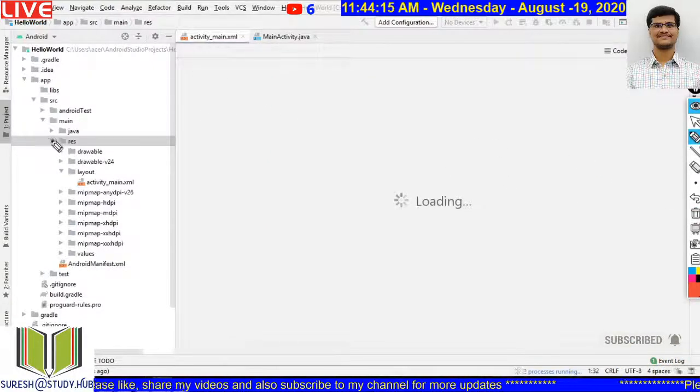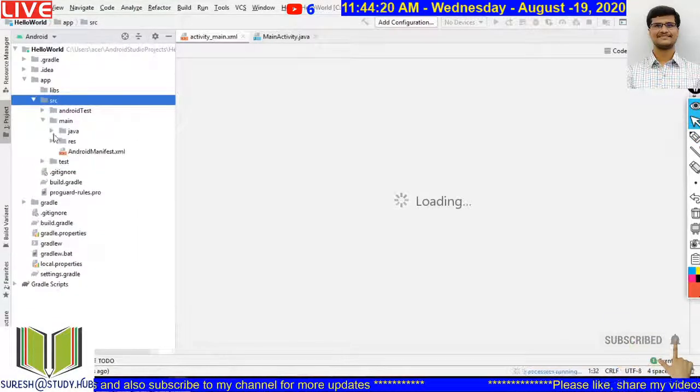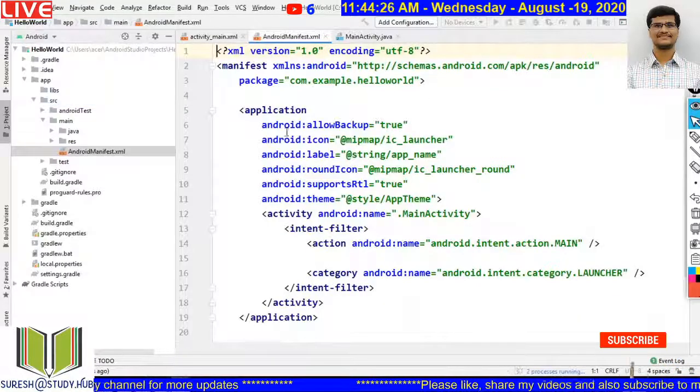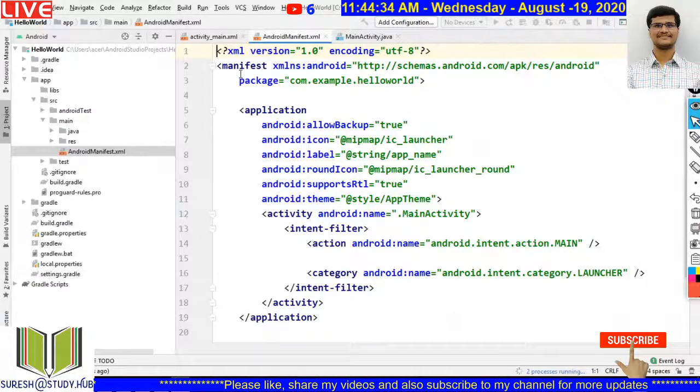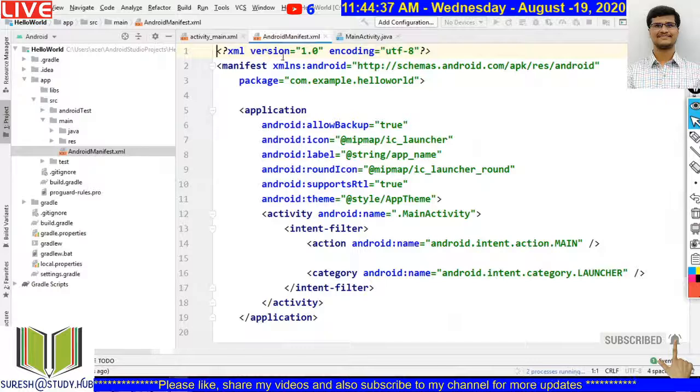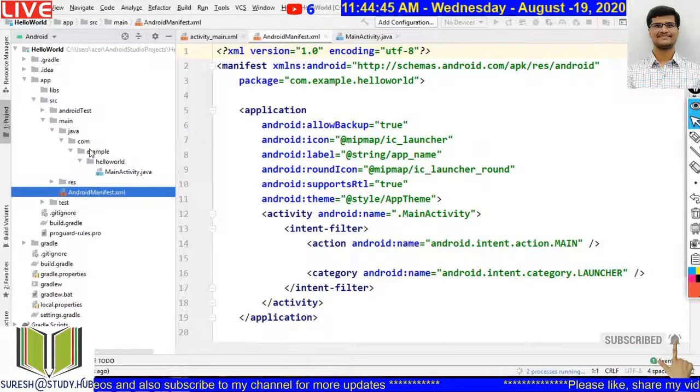Inside this source we have this main. Within the main we have this Java folder and resource folder, and this AndroidManifest.xml file. This is also one of the important files, which will contain all the metadata about this Android application. So all the application related information, like what is the name, what is the version, and what is the package name, that is your com.example.hello. That's why in the Java folder we have com. Within the com package we have the example package, within that the hello world package, and within that hello world package we have this .java file, and this is an application.